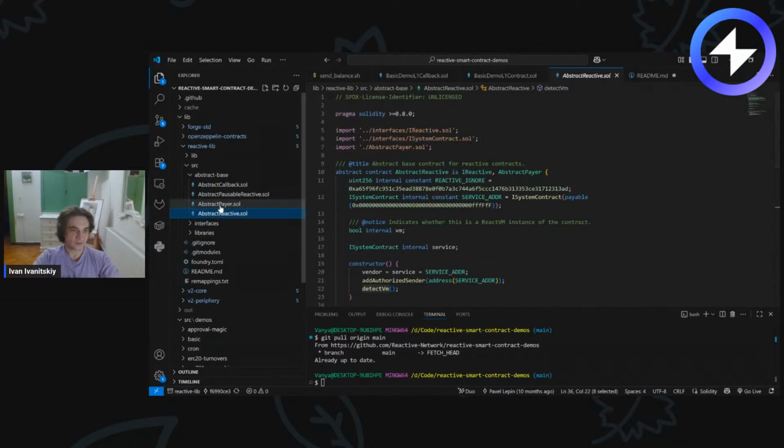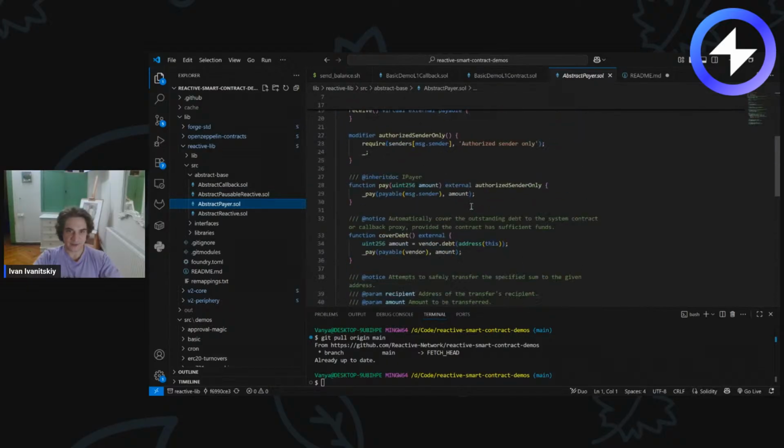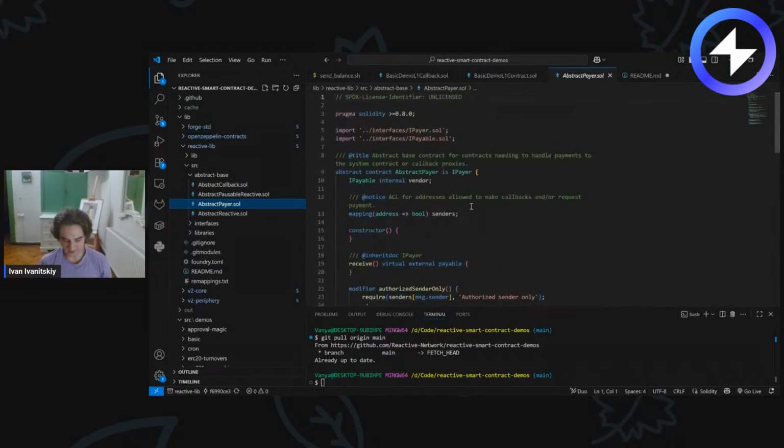Now let's go to abstract pair as well. This is the contract to enable payments, because whenever you send a transaction, someone needs to pay for that, right? When you send transactions from your EOA address, the gas is taken right from your EOA account, right? But reactive transactions are not sent from your EOA, but you still want to pay for them, or at least we want you to pay for them. So that's why you will need to implement pair functionality in your Reactive Smart Contract and in your callback smart contract.